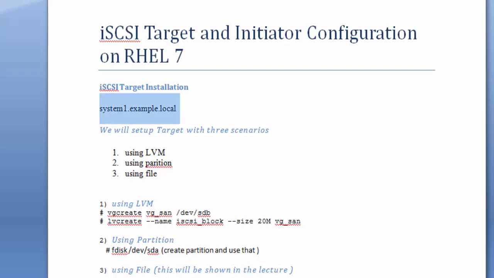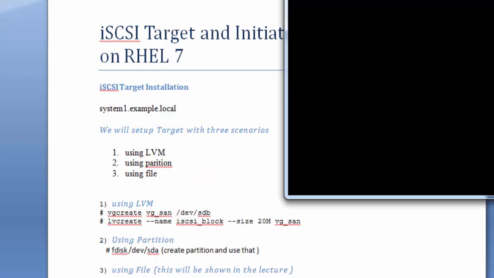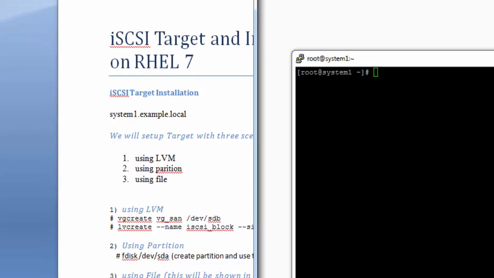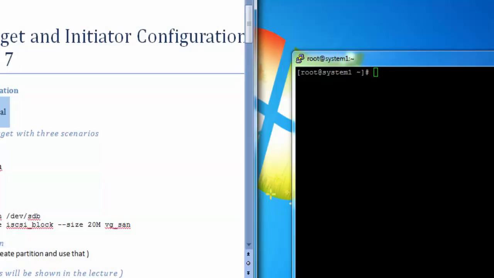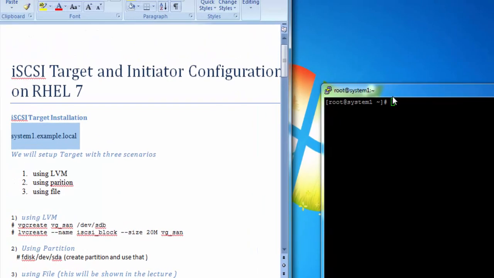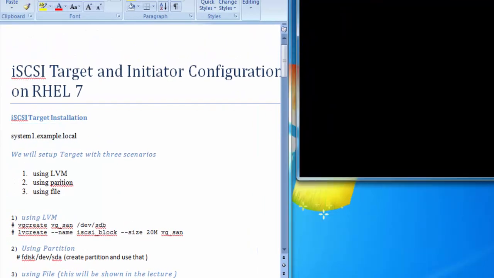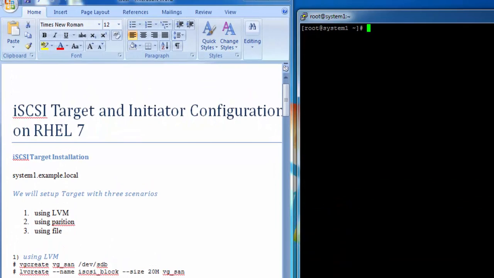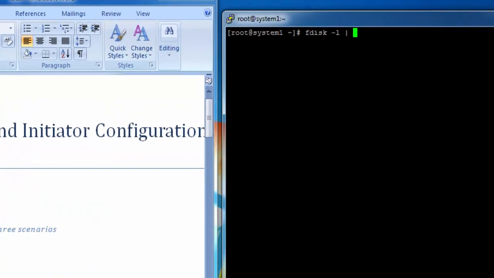In this lecture, we will study iSCSI target and initiator configurations. So in this video, we will study how to set up iSCSI target. We will set up the target with three scenarios: first, using LVM, logical volume, then using partition, and then using any normal Linux file.